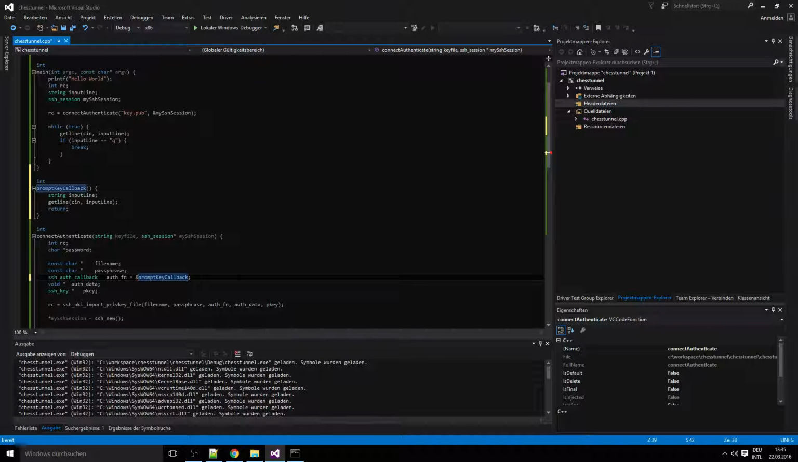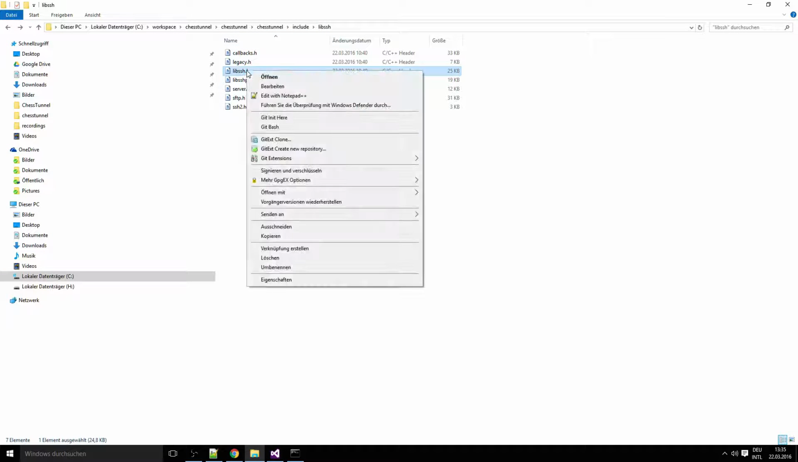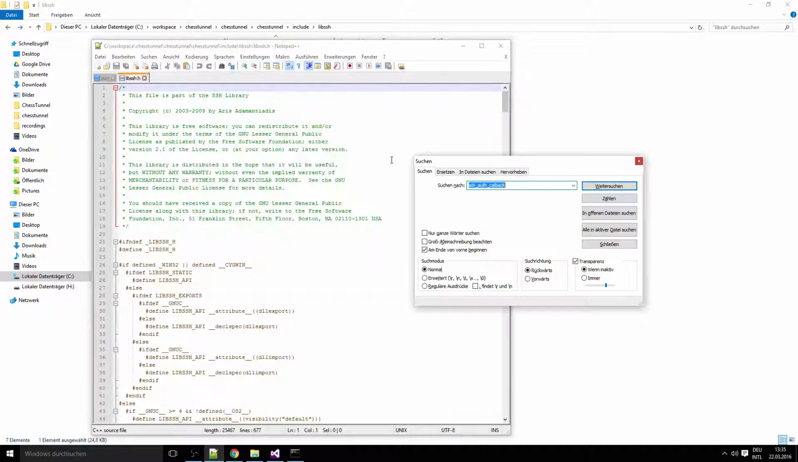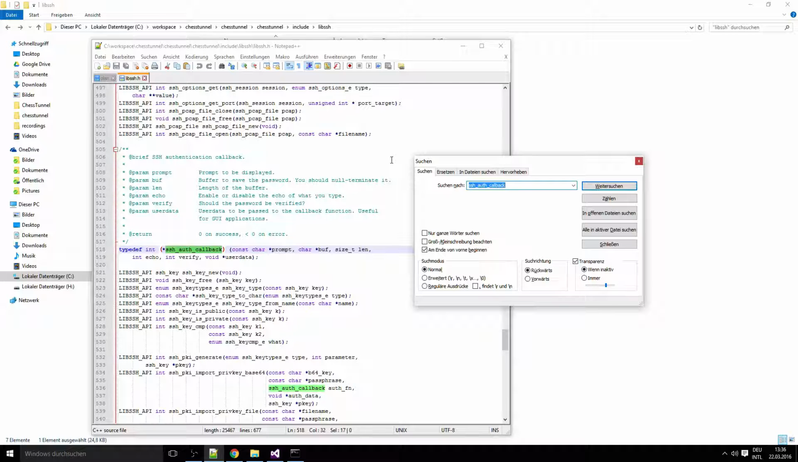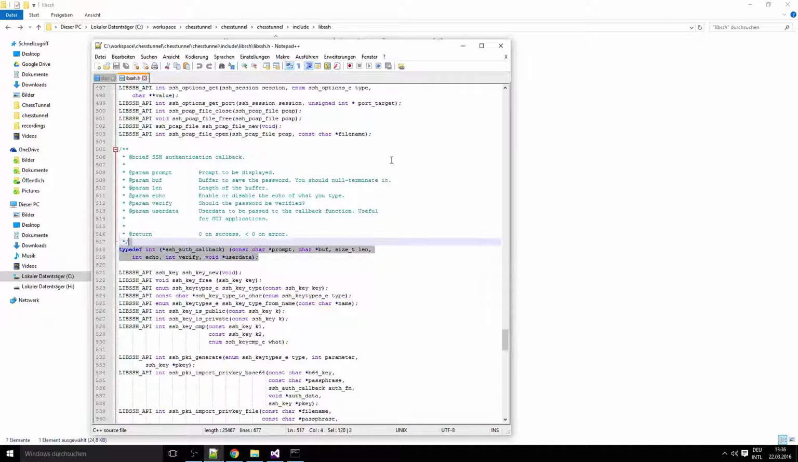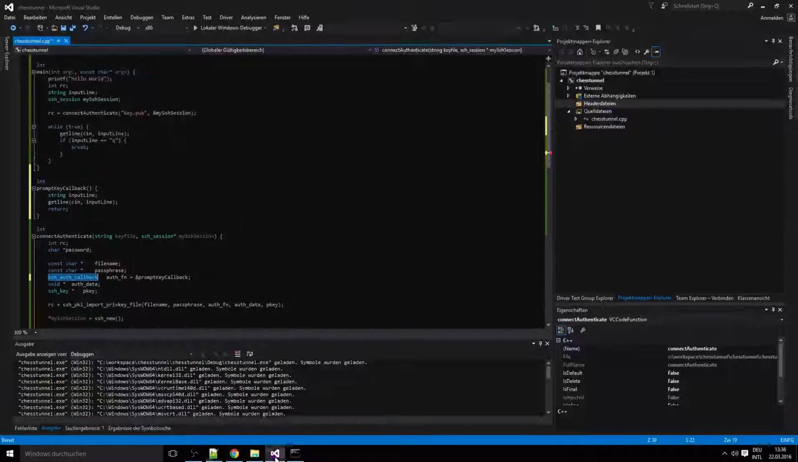So let's do it differently then. And first of all, let's find out how to do it. This is our include directory where our functions are. This is the libssh. I expect if I go here and I go here, and you see my expectation is somewhat justified because here is the definition and a nice comment how this works. I will just copy and paste this comment over.